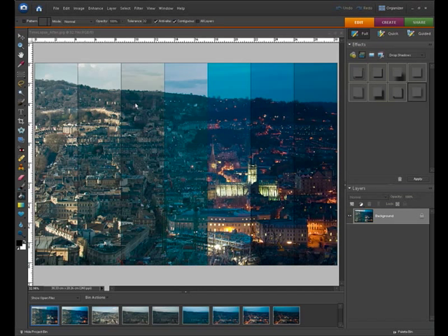Today I'm going to show you how to make a time-lapsed image. So here I've got 7 pictures that were taken over a period of time from 4:30 in the afternoon to about just after 7 in the evening.